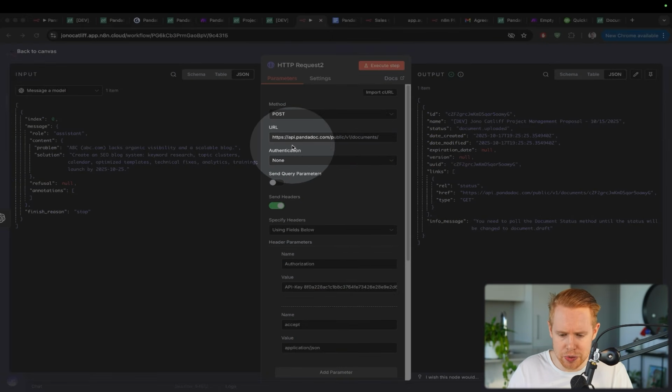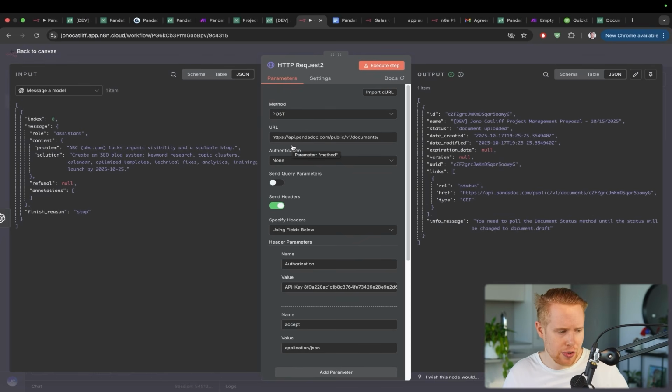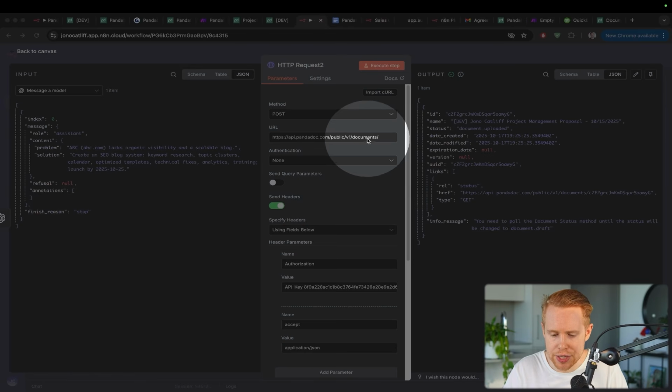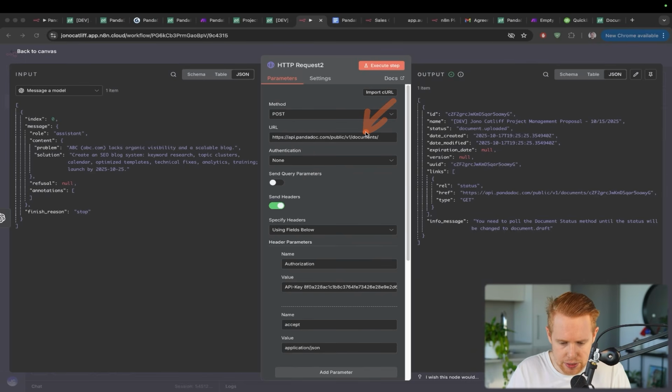They have multiple different URLs. Some URLs are to get documents, some URLs are to update documents, some URLs are to create documents or delete documents or whatever. This URL right here, public version 1 documents, is to create something.